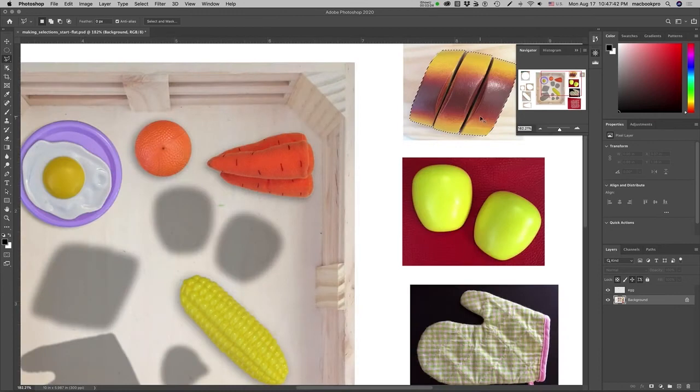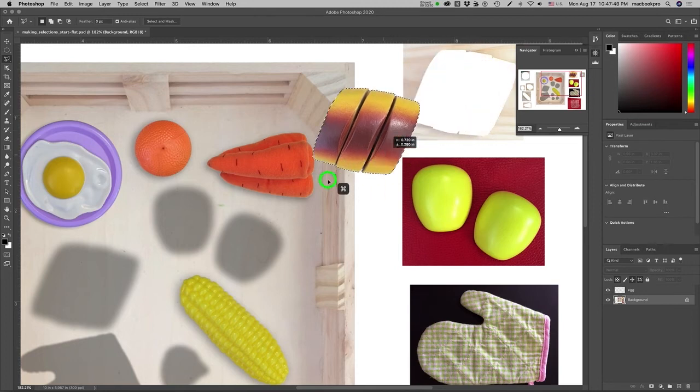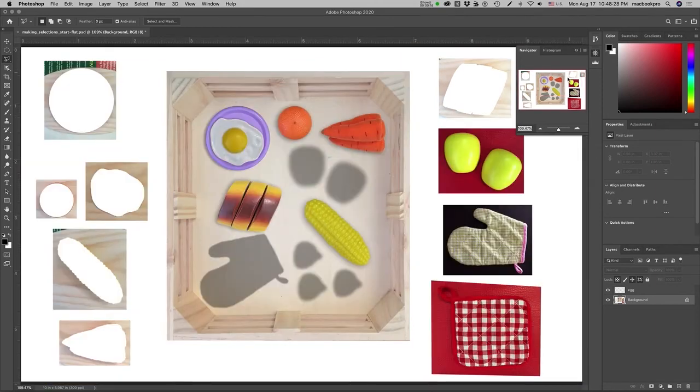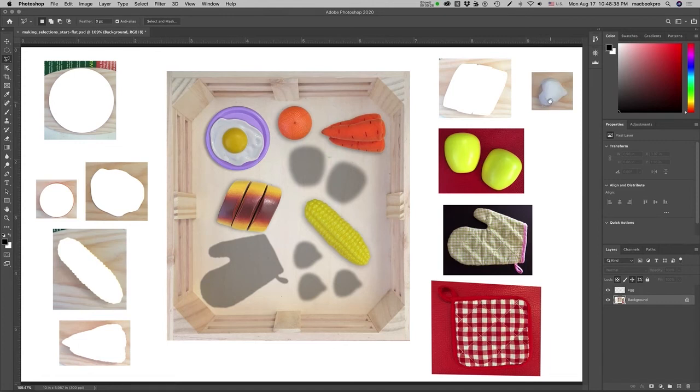That selection. Move the bread to its shadow. I'm holding down the Command key or Control key on a PC. Deselect when finished. The next object we're going to select is the garlic, which is hidden behind my navigator. So I'm going to shrink up my navigator. This object is a difficult one to select. Let me zoom in on it.